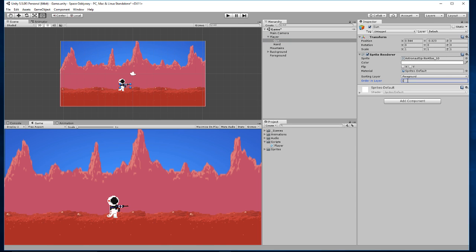So he needs to actually be there on a 1. And now if I do it again, there you go. Alright, so we got our gun. We have our character. I can move and hold the gun, aim it, and all that good stuff.